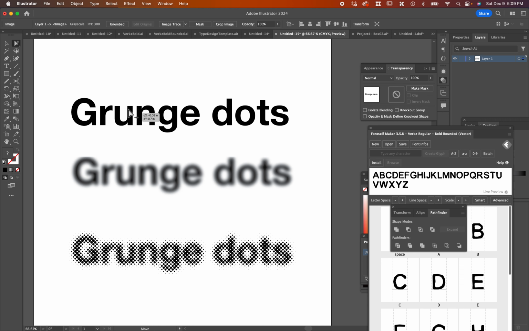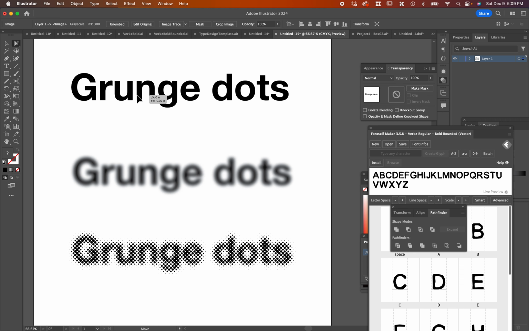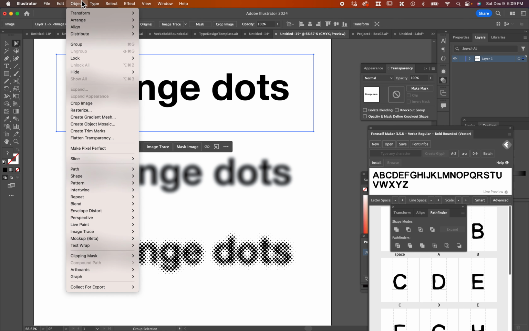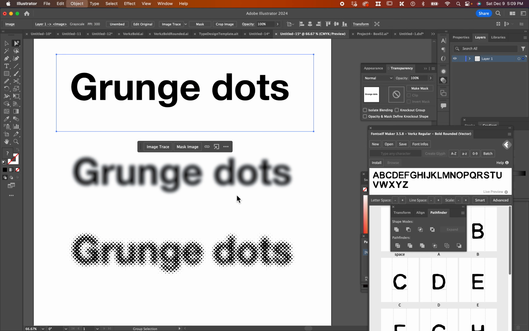So in this case, I think I'm starting off with Helvetica by the looks of it. And then I've converted it into an image. So I've gone over to Object, and then I went to Rasterize. So let me just do this bit again.